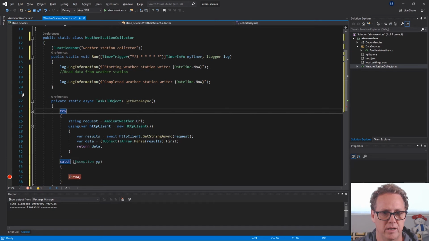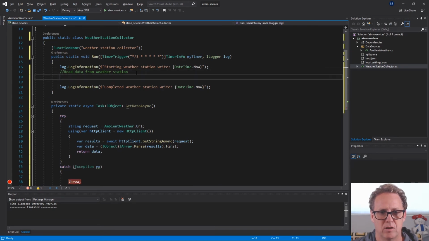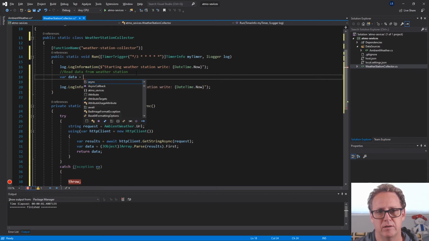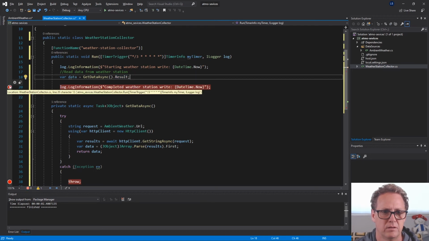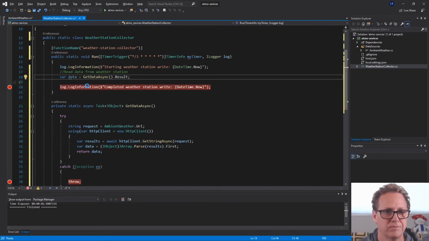Okay, let's go ahead and run this and see what happens. Well, let's call it up here first. So we'll call data is going to equal, well, we can't await it here. This is not an asynchronous function, so we can't do an await operation, but we can do our GetDataAsync, and then just call Wait for the results to come back. I'm going to go ahead and run this.